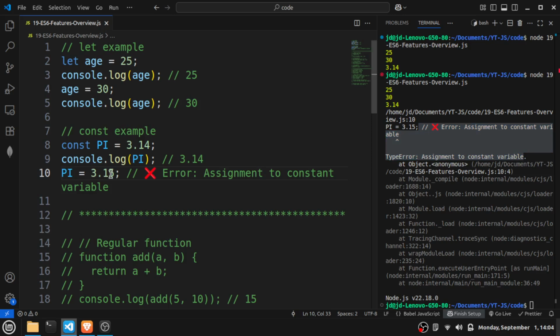So what is the benefit? Unlike var, these two respect block scope, making your code more predictable. The best practice is to always use const, and only use let if you know you will reassign the variable.